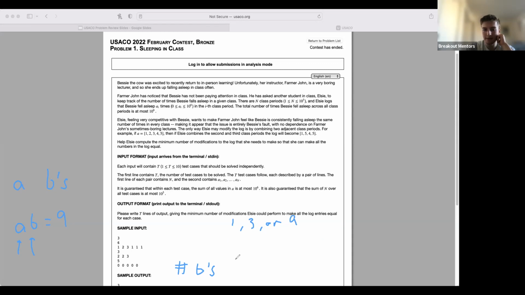If B was equal to 7, there's no way we could have a list of any number of 7s that sum to 9, right? So we can't have 1 7, because that doesn't equal 9. We can't have 2 7s, because that equals 14, right? That's not 9. And we can't have any more 7s. B can't be equal to any number other than 1, 3, or 9, which are the factors of 9. Does that make sense?